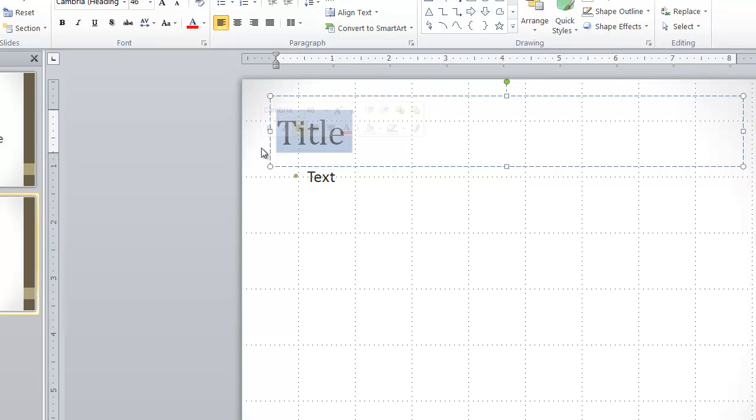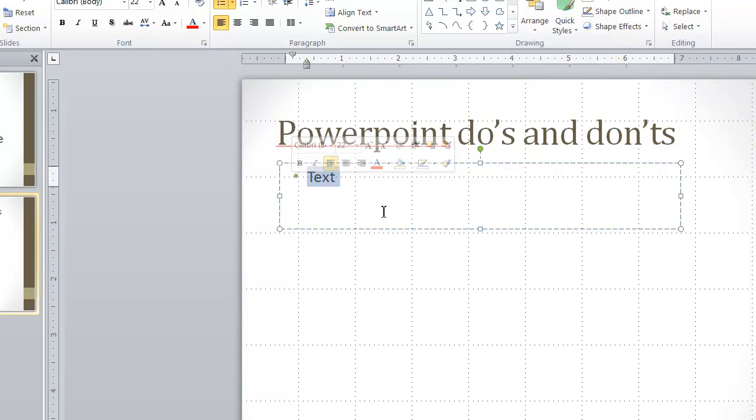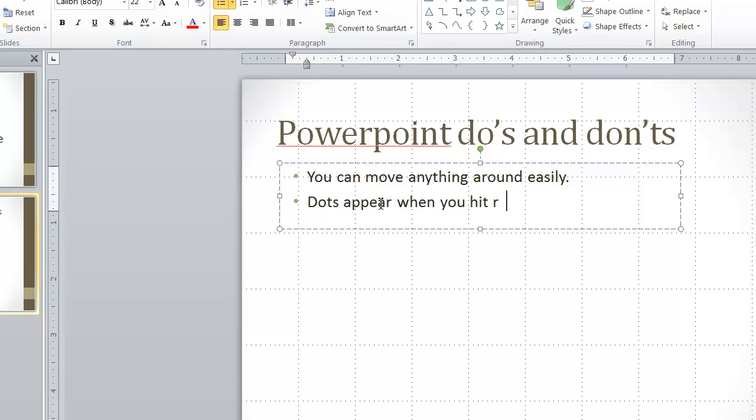so let's say this is going to be a presentation on PowerPoint. So PowerPoint do's and don'ts, right? So here's the text, and it says here we're going to type in our first text item. You can move anything around easily, right? If I hit return again, it's going to give me another dot, dots up here. You hit return.